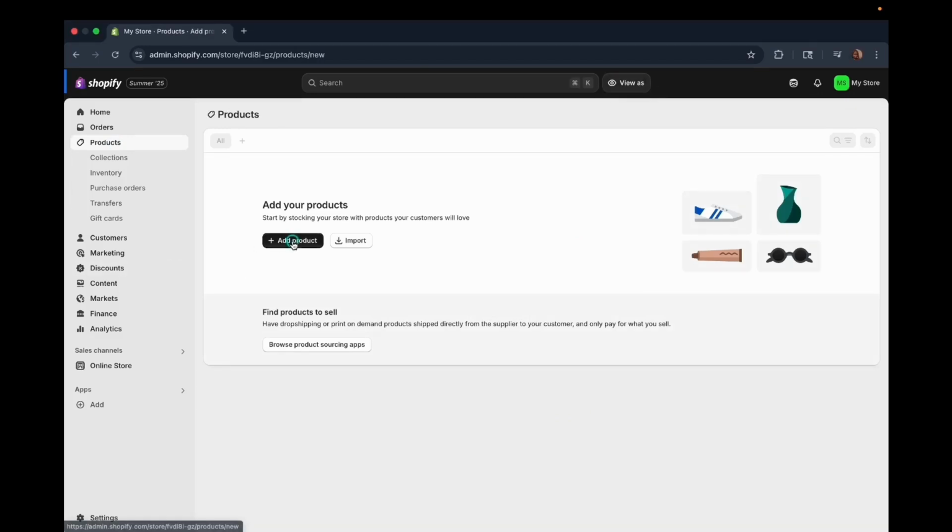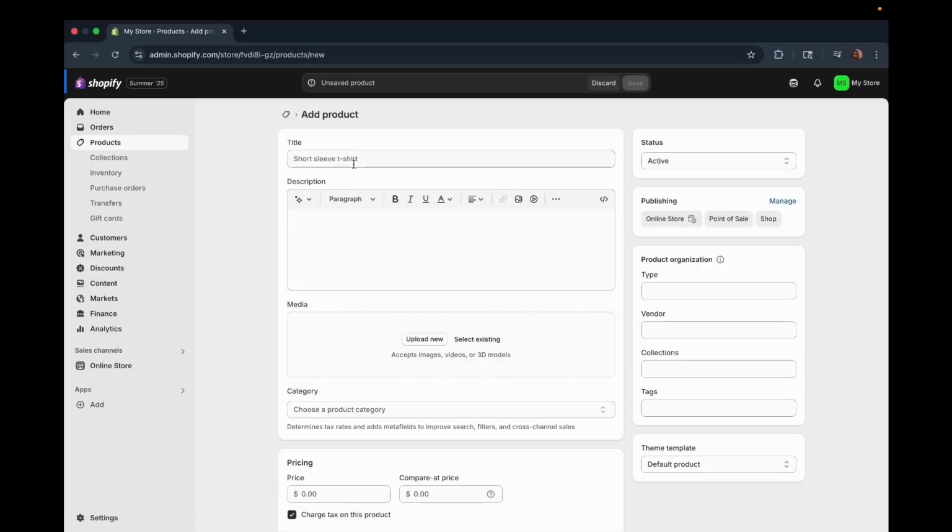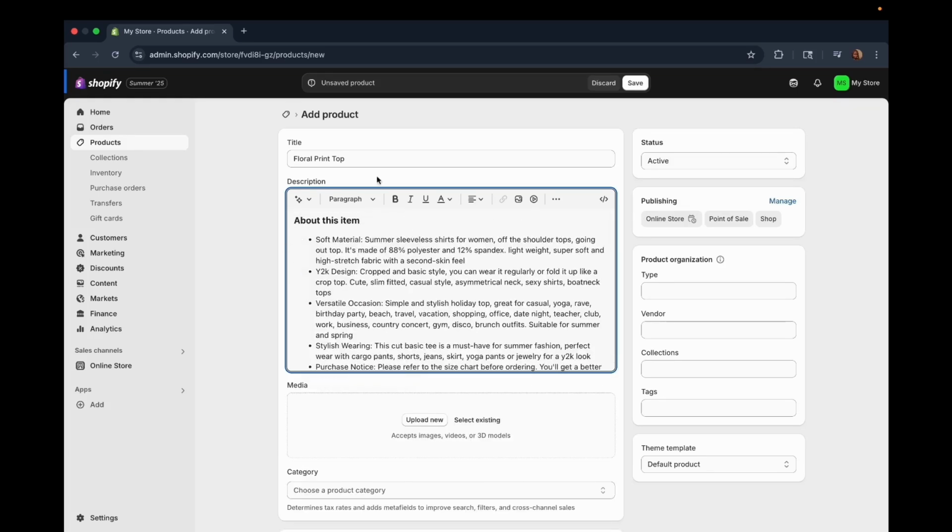Click here, add product, and now I'm going to put my product title. I'm going to type in here fur print top. Okay, then on the description section you can go ahead and put your product information. So I'm just going to go ahead and paste it in, but pretty much you can talk about what you want to tell your customers about this specific product, so they could know what they're buying from you. And you can do so many things.